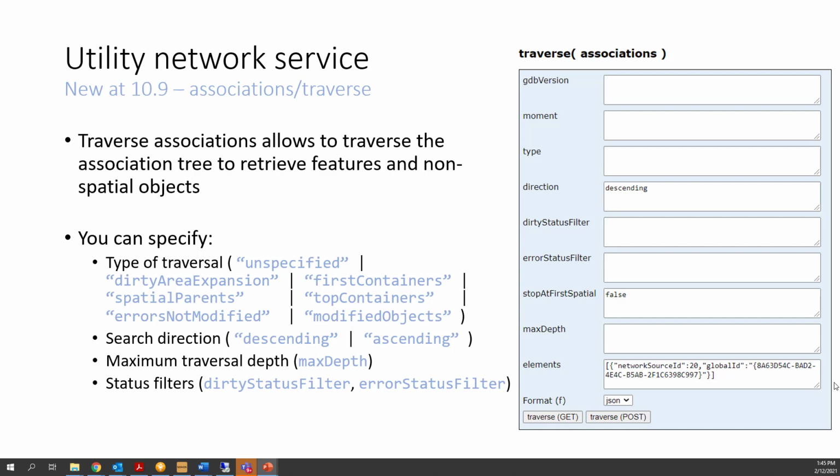Traversing associations, we mentioned that earlier, where you're able to traverse up hierarchies of these associations, these containment hierarchies and whatnot, to retrieve the collection of features and non-spatial objects that are found in these association trees. You can search in different directions, either ascending or descending. You can specify a maximal traversal depth. You can also specify the type of traversals that you want to have, be it dirty area expansion, returning the top containers, the modified objects. All the definitions for these are detailed in the online help doc.